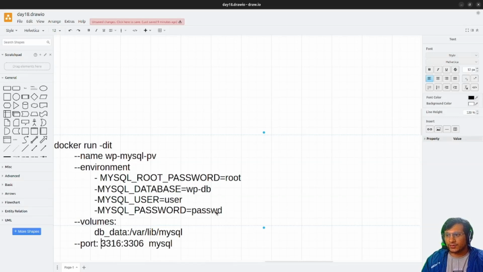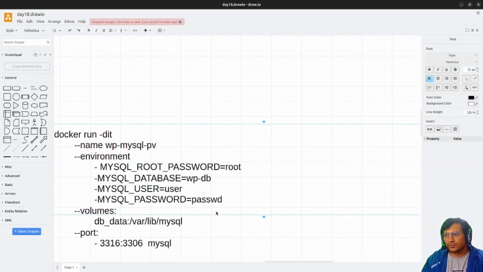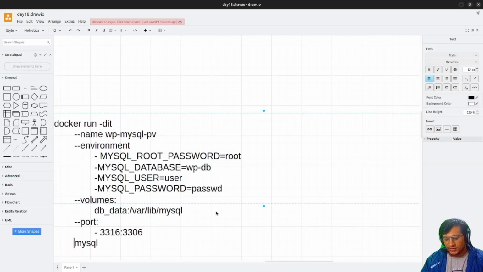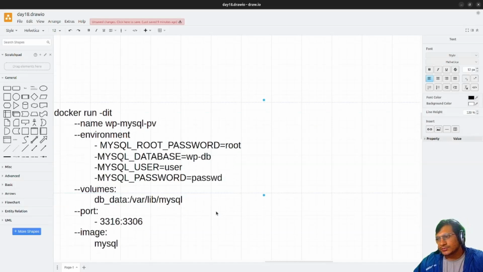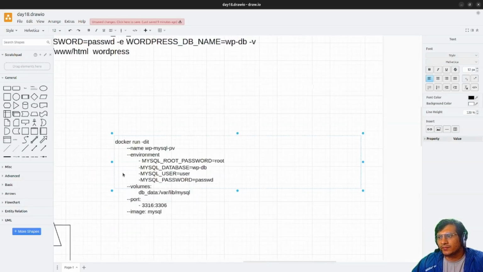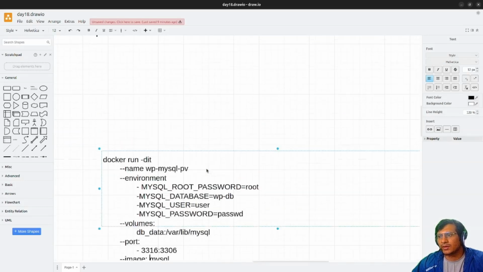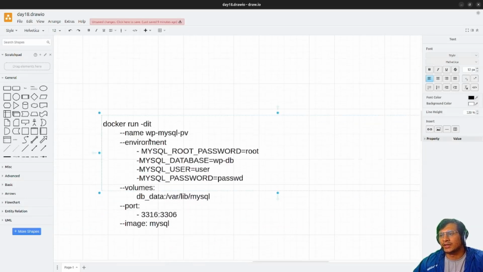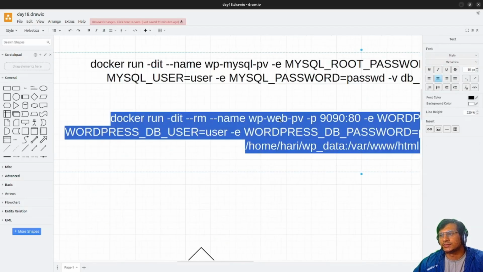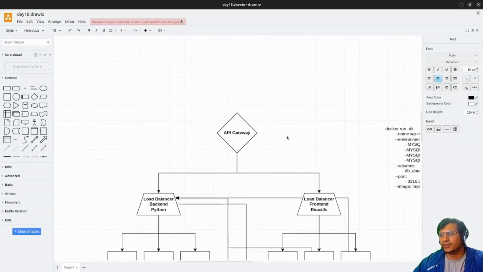Port. Okay, what port? This particular port we have. Then this is the container image. Okay, so there are so many things that we could do over here. Okay, and we have created this particular file. Suppose if there is any other task, like in this WordPress command, let's just copy the same way here.